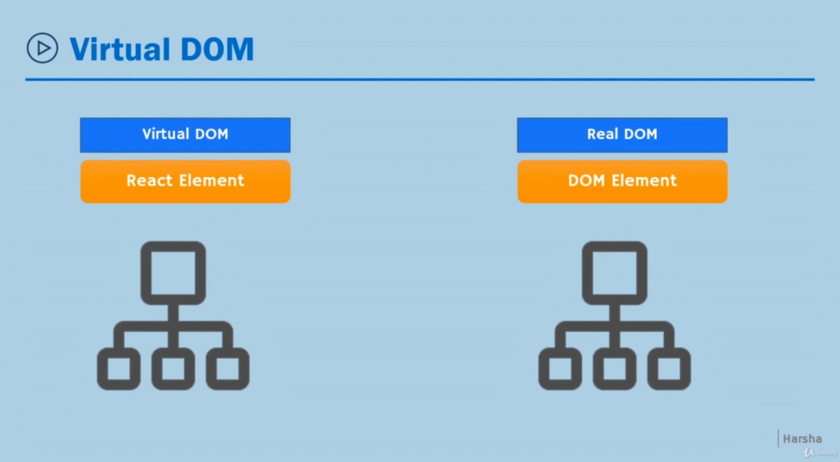When you compare it to the real DOM, the virtual DOM occupies very little memory and updates are faster in the virtual DOM. When you make any real changes in the state of the component, React automatically compares the virtual DOM and real DOM and updates only the specific changes in the real DOM instead of re-rendering the complete real DOM.